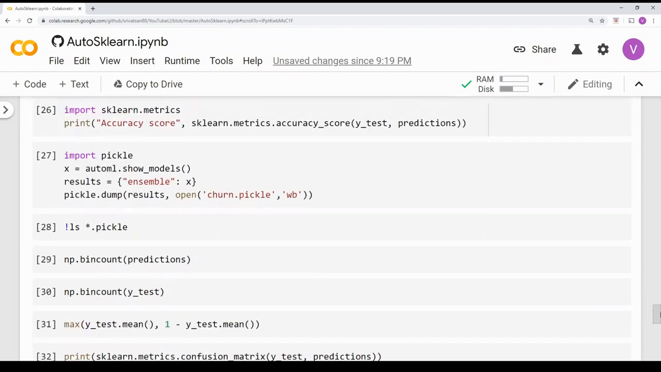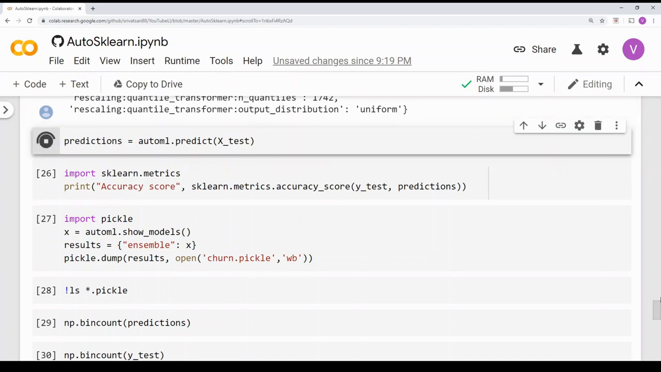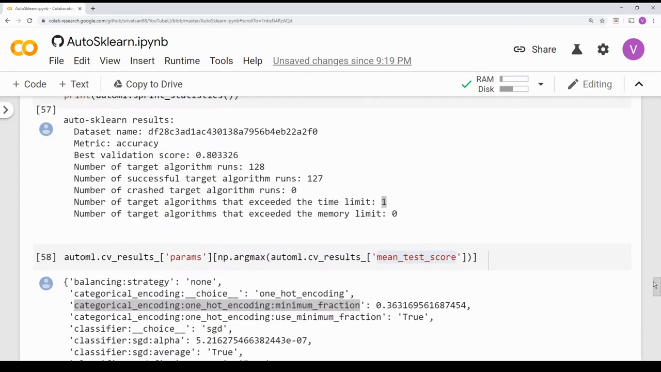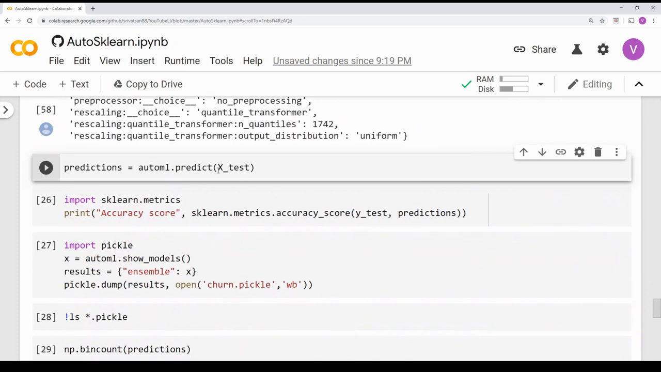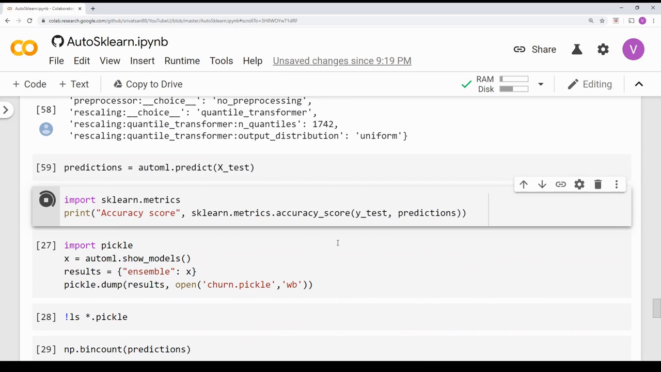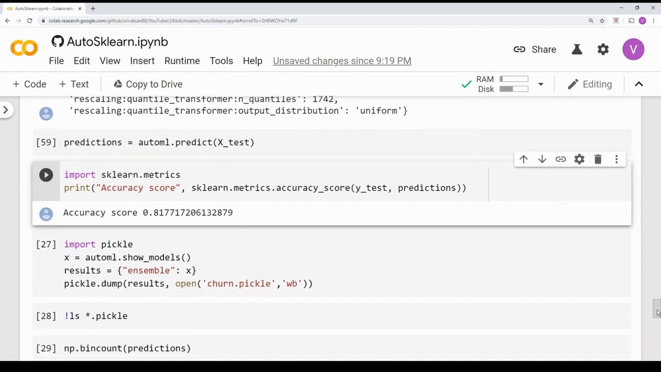What I'm going to do is take the test data set and then predict on it. So we saw an 80% accuracy, I think, right? Yeah, we saw an 80% accuracy. So I predicted with the test data set, and let me see what the accuracy on the test data set is. So the test accuracy is around 81, which is pretty close to the validation score that we got.